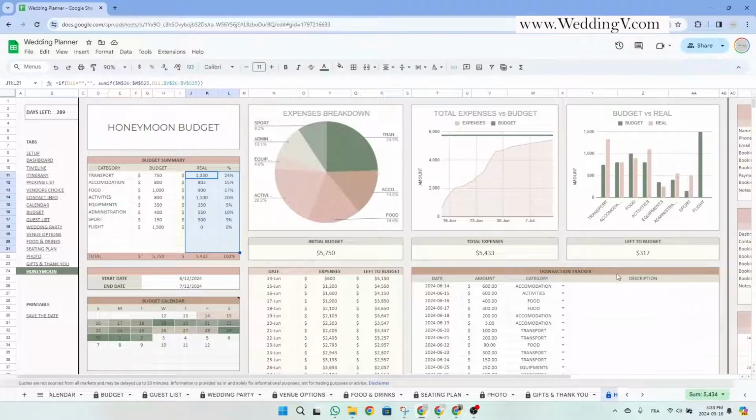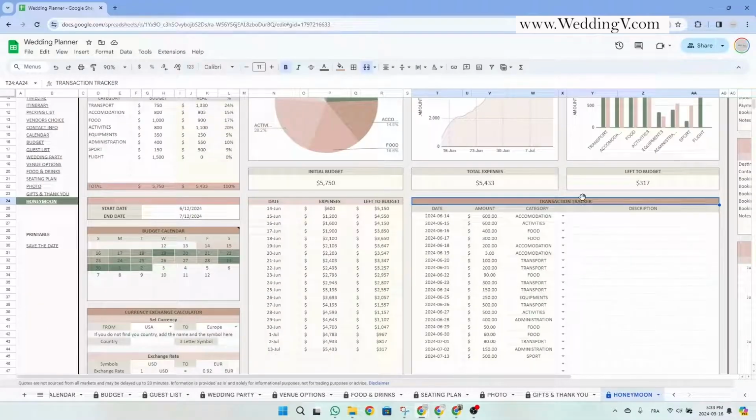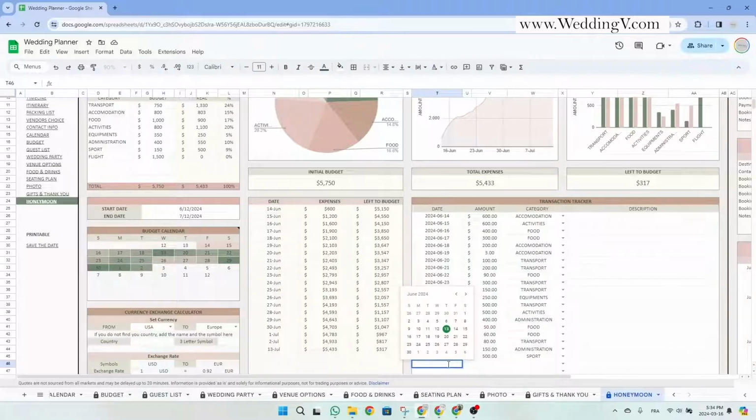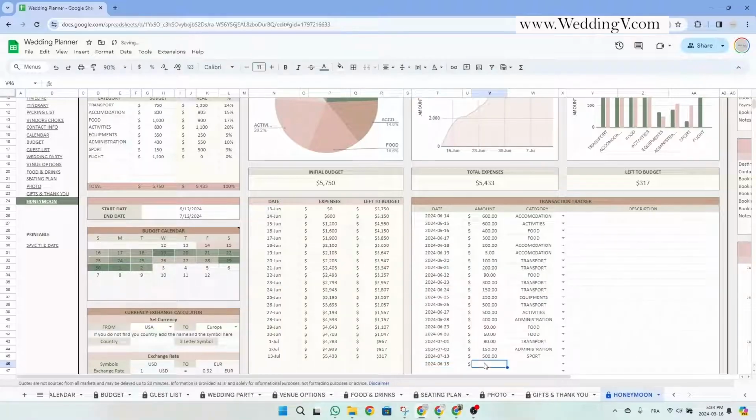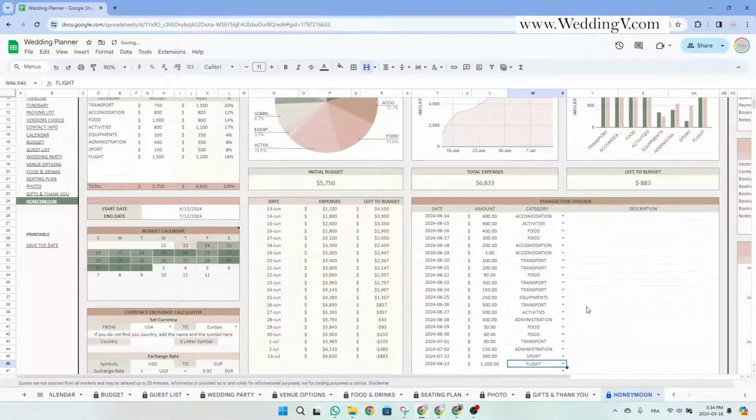So while you are traveling or before your trip, you will have to track your expenses in the transaction tracker. You will want to enter the date, the amount, and select the category with the drop-down menu. So let's take an example together and enter a transaction. So let's select the date, let's say June 13th, and then let's enter an amount. It was $1,200. And let's select a category, which is flight, the one that we just entered. We also left some space for description if needed.